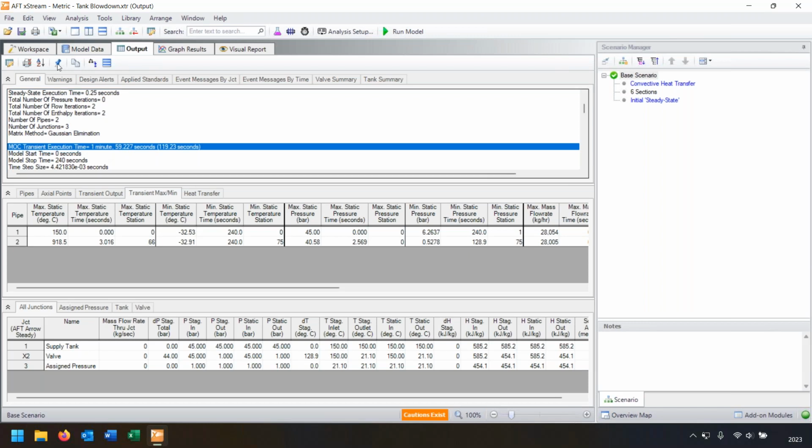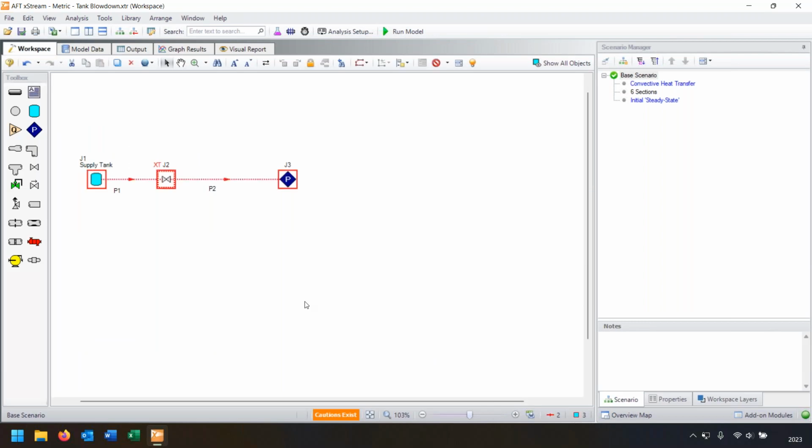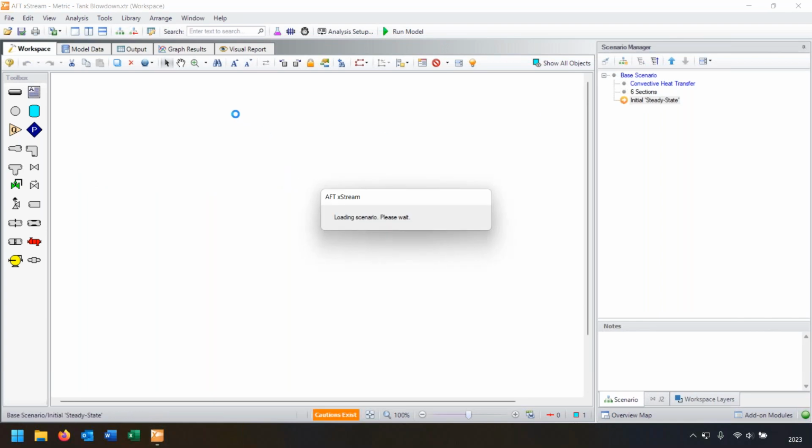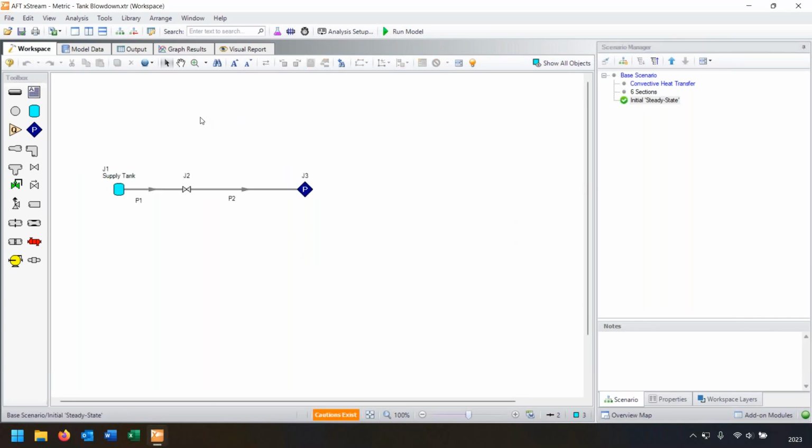So we've reviewed our workspace. Let's actually take a look at our quote unquote initial steady state, as if we are just opening this valve first. And we'll be able to touch on some of the compressibility effects of AFT xStream and create a starting point for what we expect the transient to model.